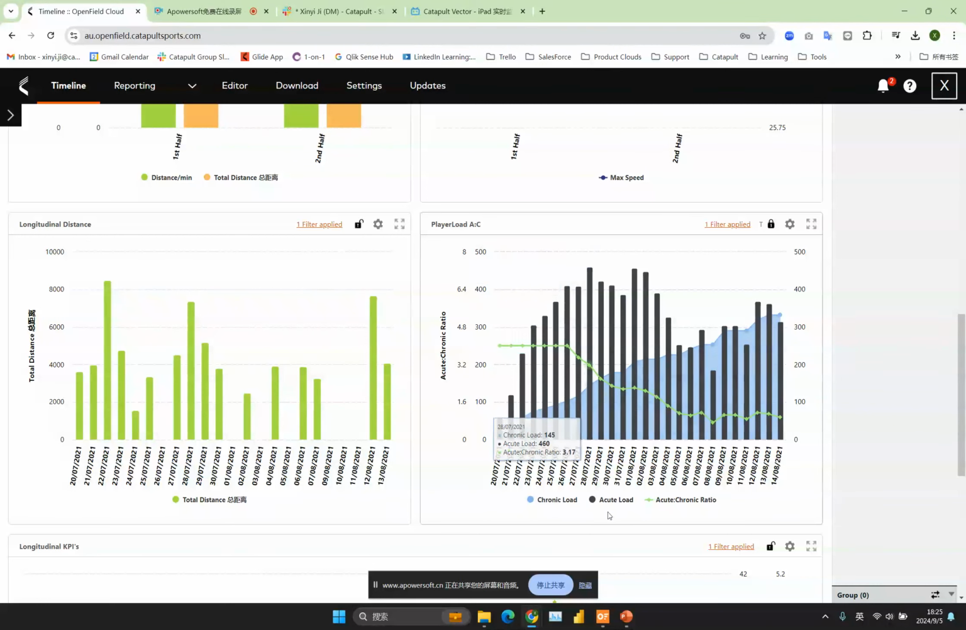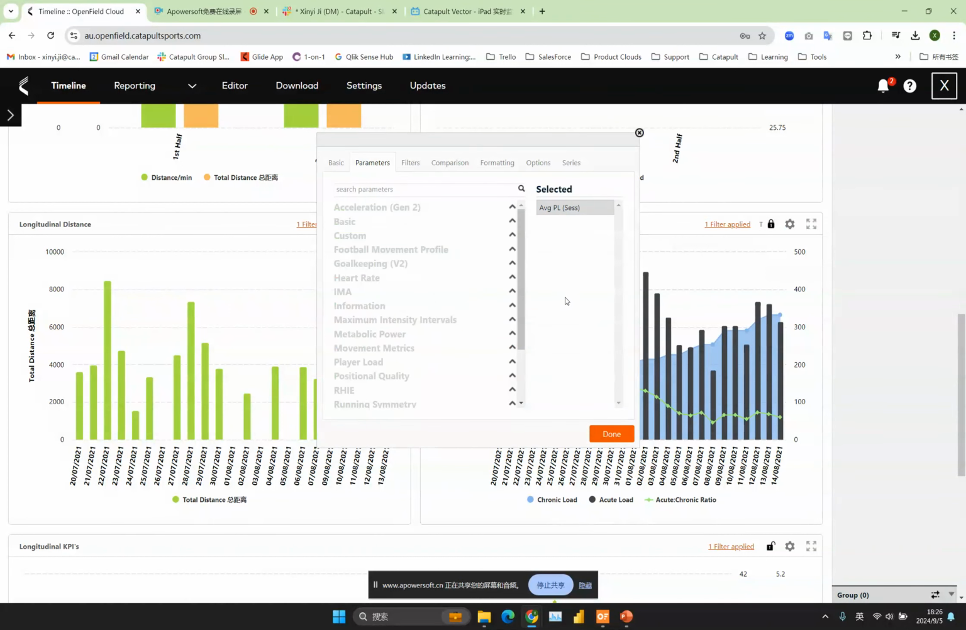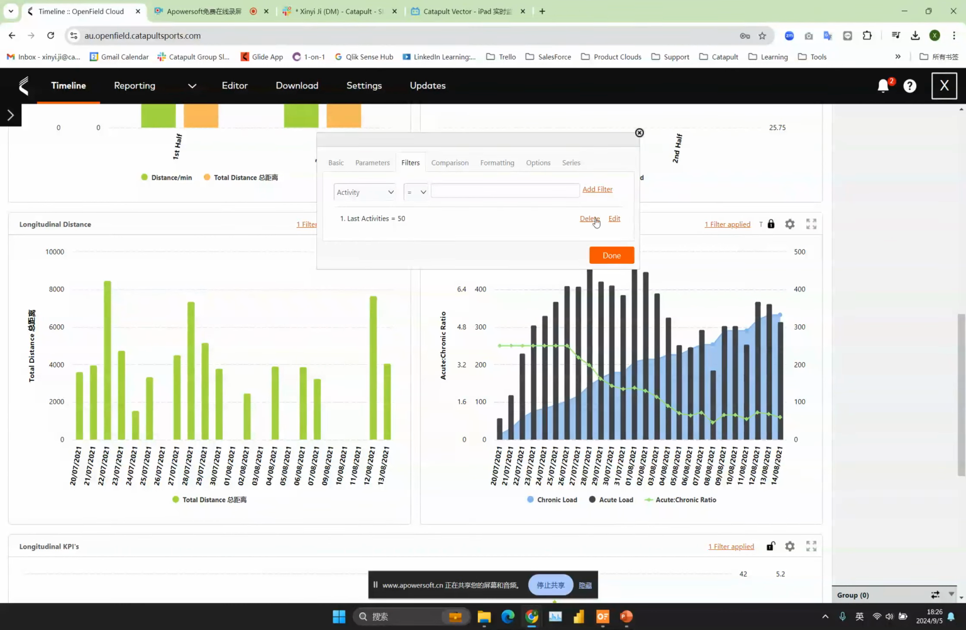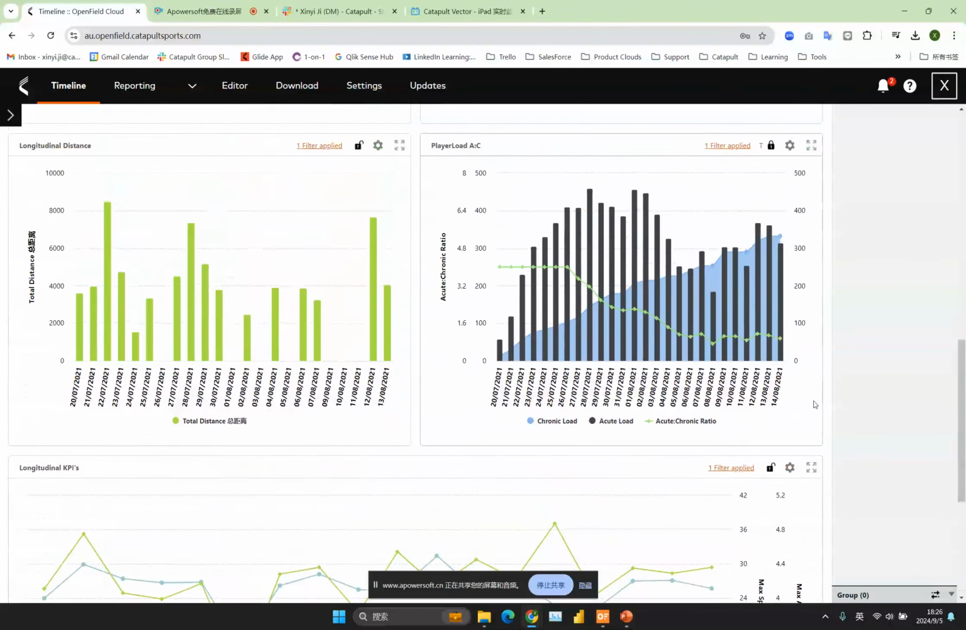Then on the right is the ACWR chart, the acute and chronic load ratio. By default, I'm selecting player load. You can also select other parameters like distance or high speed running distance. Again, once you have real data, you can change the filter here and select how many days of data you want to see. And the last one here is the maximum speed or maximum acceleration over time. Again, you can change to other parameters that you want to look at.